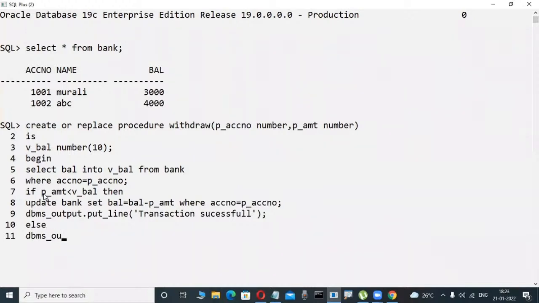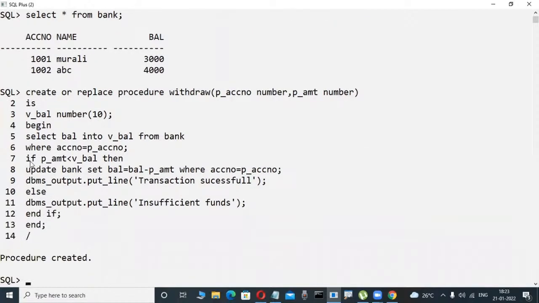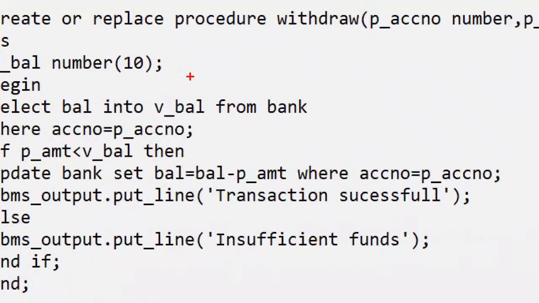And now check it out here. Else, insufficient funds. Okay, some coding is there. This is not difficult coding, take it easy. Now check it out. Here we are writing a procedure, for example. Observe it here, some coding I'm writing. This is not difficult coding, very easy coding.